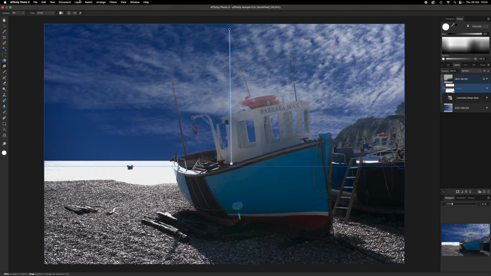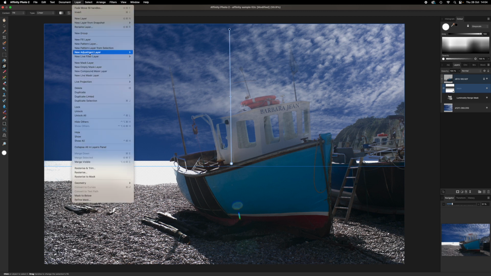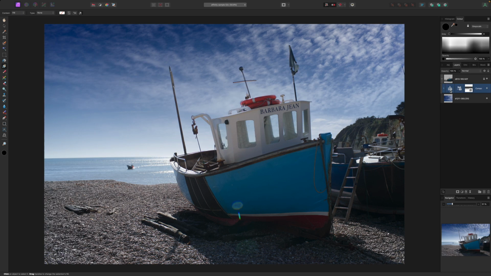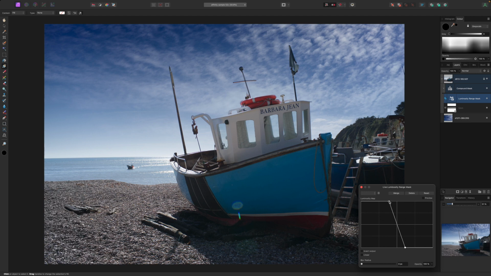I can create a compound mask from the layer menu, and then I need to drag it onto my top image layer of the boat to apply it to that layer. Now I can drag my luminance mask and gradient mask onto the compound mask layer icon, and as if by magic, they're now working together. This does look like a great result. Masking objects can be tricky, and one of the secrets of layer masking is not to do any manual work that you don't need to. But even with these clever masking techniques, you can still get little areas which need some manual attention.